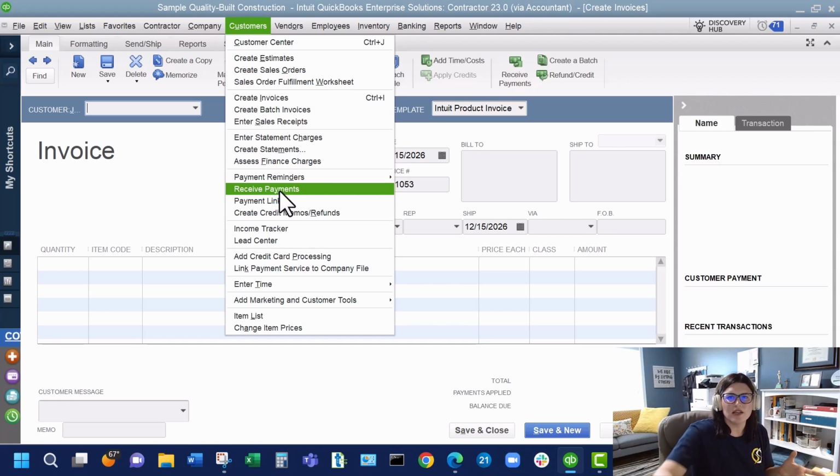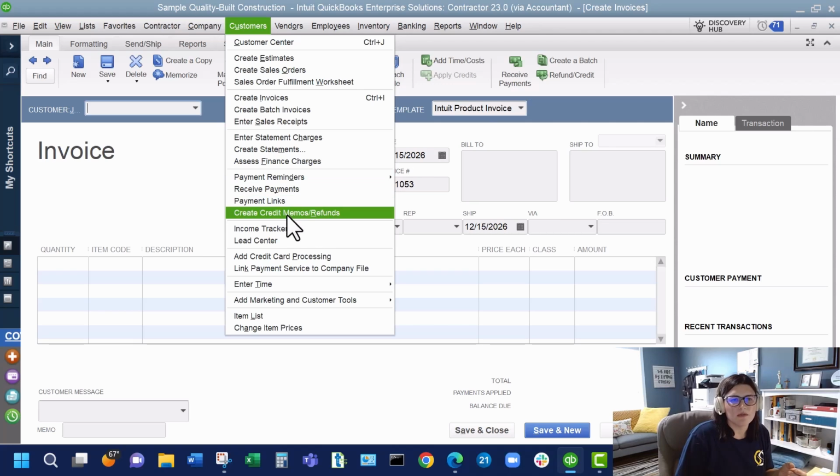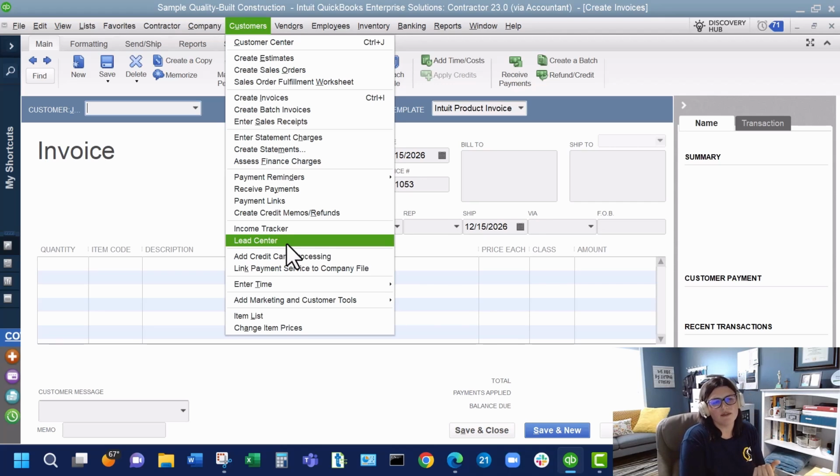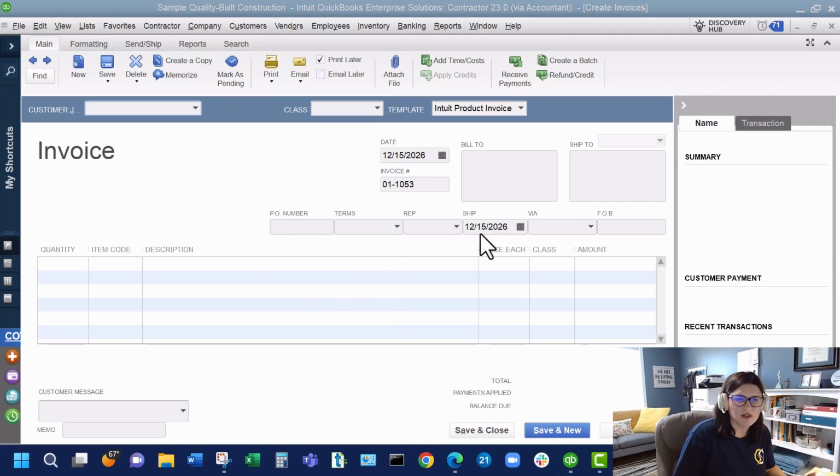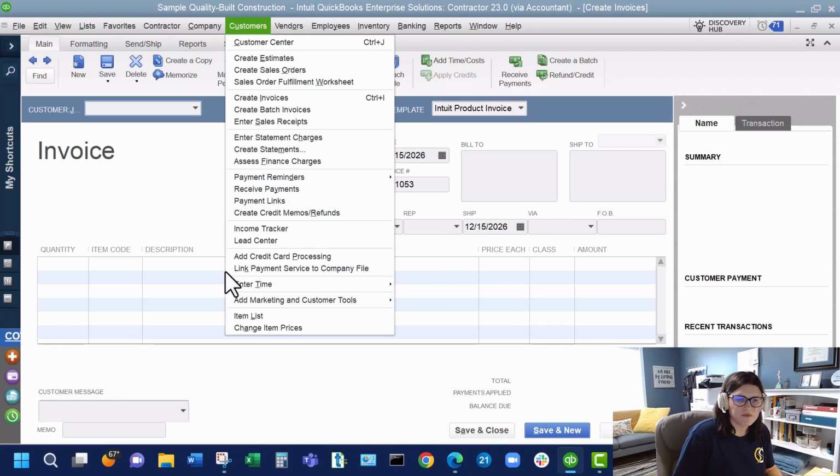Receive payments, like I just said, you can receive payments from the screen here. It'd be helpful if I actually used my cursor, or you can receive payments from the receive payment piece. Okay, then you've got your income tracker, lead center. Most people that I know do not use a lead center, but if you don't have a ton of leads to track and you don't need a full-blown CRM, this might be the way to go. Okay, and then we already talked about credit card processing. Come to us if you need it because we can offer that training service. Okay, and you can enter your time from here, and so on. And then it brings you back to item list.